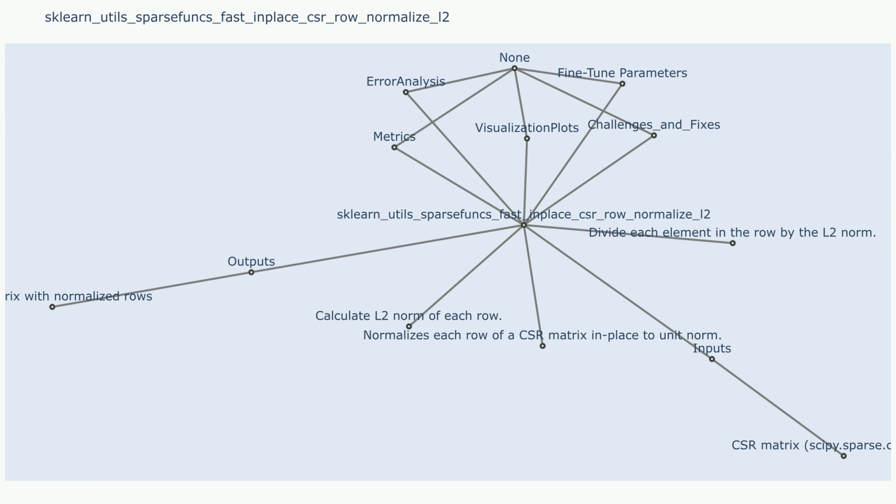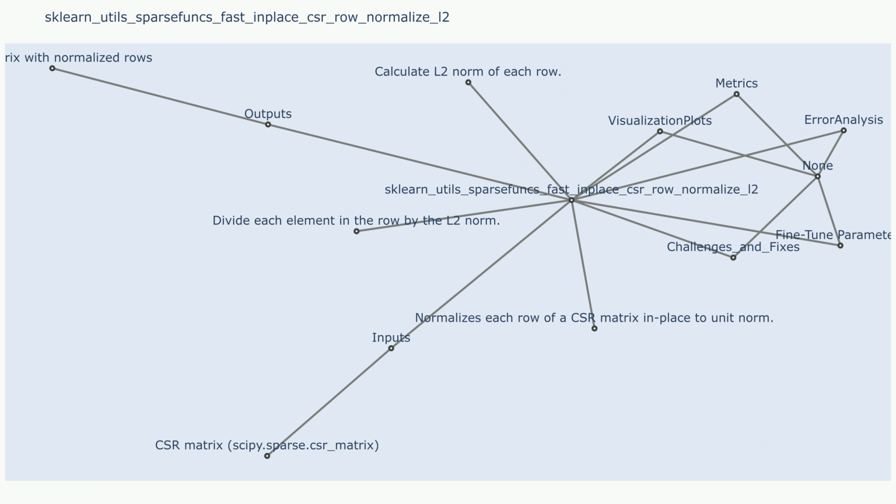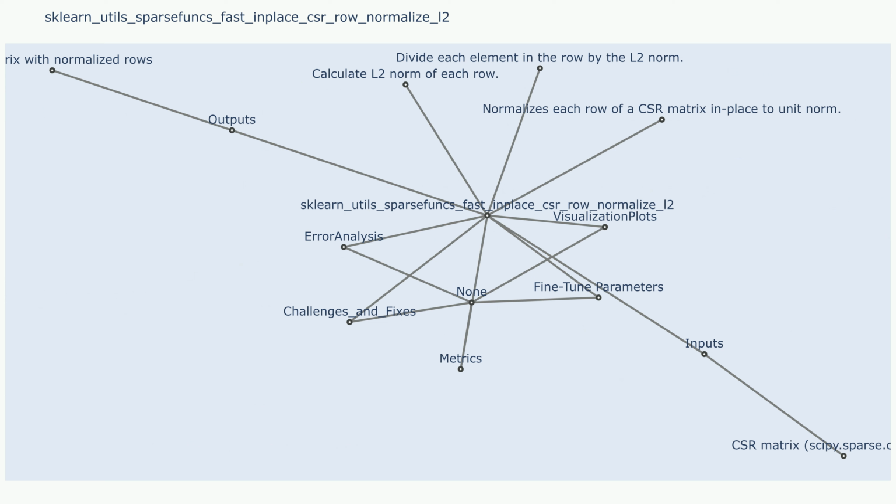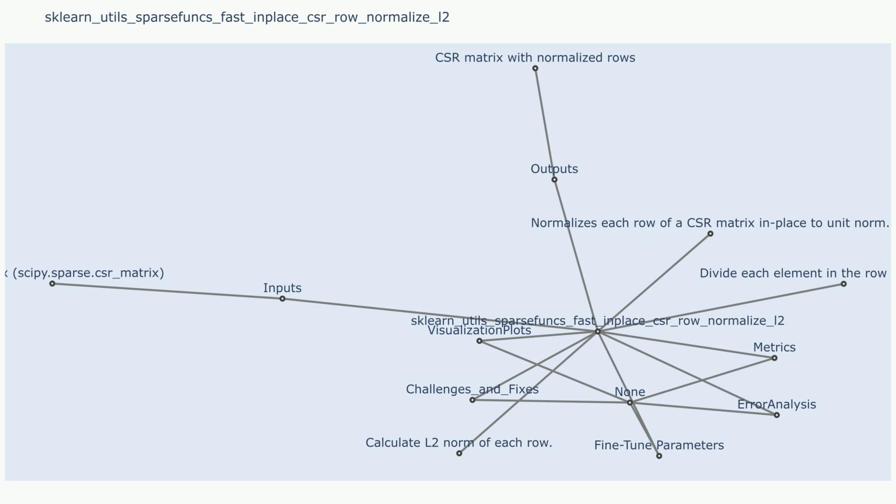This is commonly used in machine learning to prevent features with larger magnitudes from dominating the learning process. Inputs: X, a sparse CSR matrix. It represents the input data where each row corresponds to a data point and each column represents a feature. Outputs: X, the modified CSR matrix, where each row is normalized by its L2 norm.